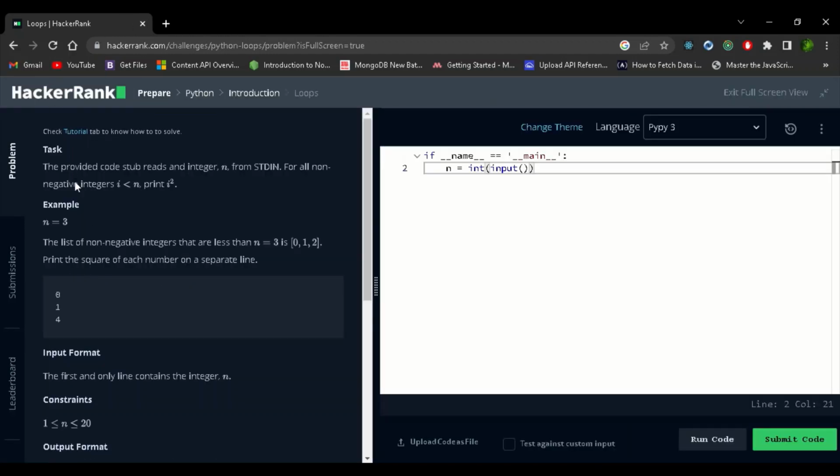So here instructions are given. The task: if you want to check its tutorial on how to solve this, you can check this tutorial also. The provided code stub reads an integer n from stdin, means we have to take one input, that is n, for all non-negative integers. Means the number should be greater than or equal to 0. Print i square, means we want to calculate the square of that number.